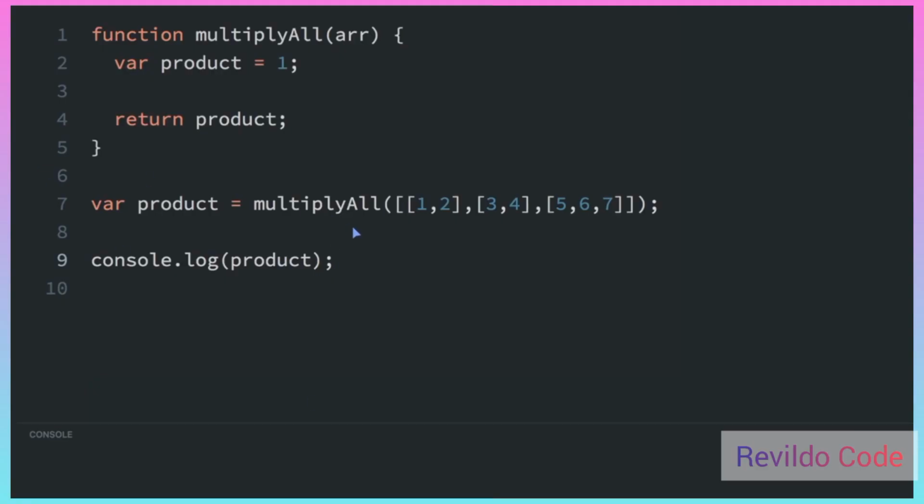If you have a multidimensional or nested array, you can use nested for loops to access all the array elements. So for instance, we have this multiplyAll function. It's defined up here, but we're calling it here and we're passing in this multidimensional array, which is basically an array with arrays inside the array. So inside the first array, there are three elements: 1, 2, 3. And you can see each of those elements is an array with its own set of elements.